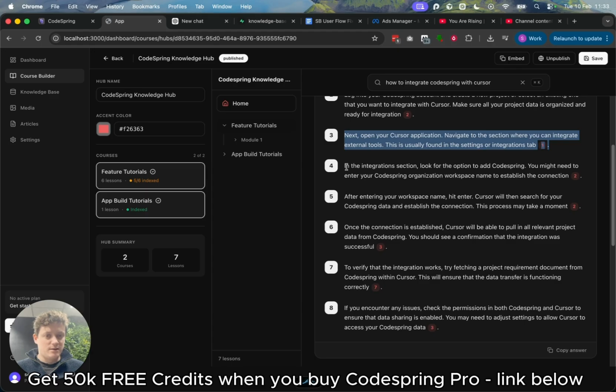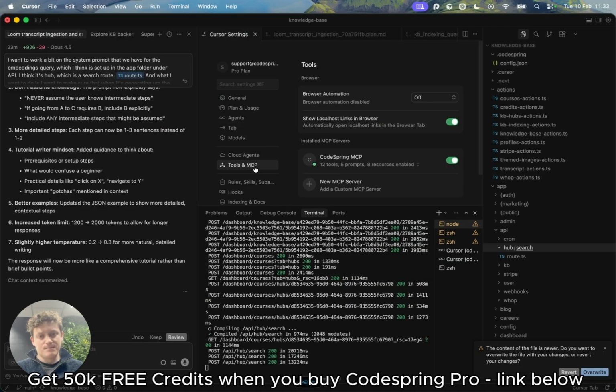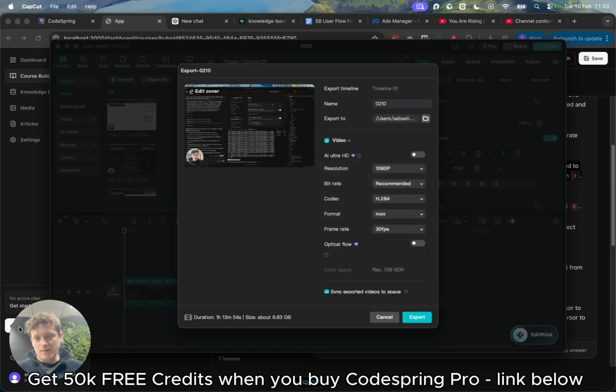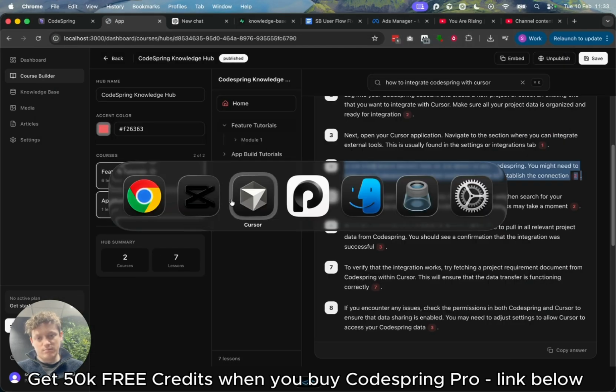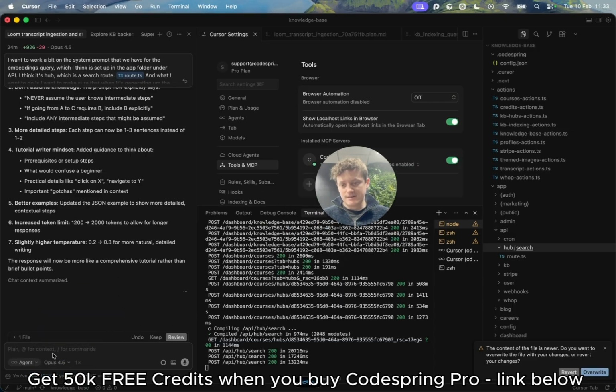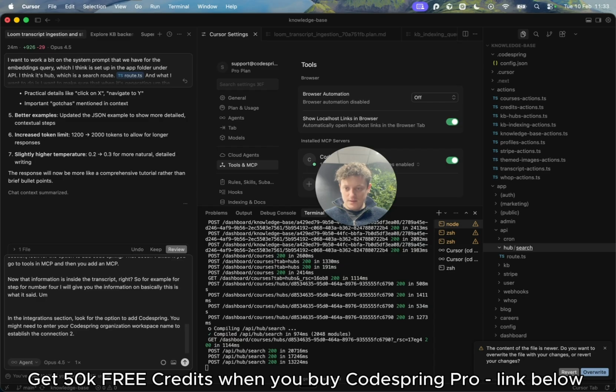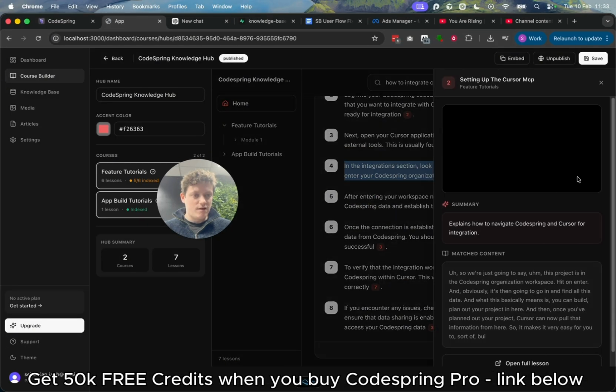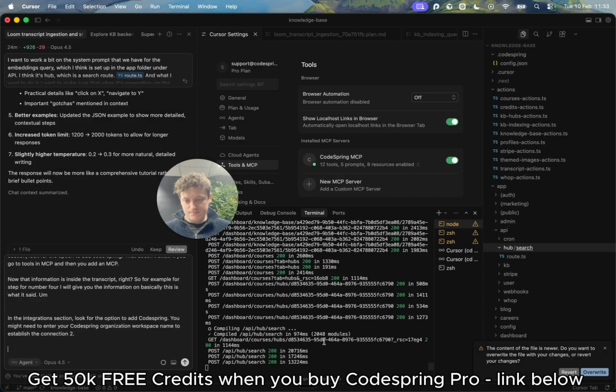So it says in step 4, in the integration section, look for the option to add CodeSpring. That doesn't exist. You go to Tools and MCP, and then you add an MCP. Now that information is inside the transcript, right? So for example, for number 4, I will give you the information on basically what it said. And also you can see here, if I give you the reference for it, this is the matched content that it's using for that reference.